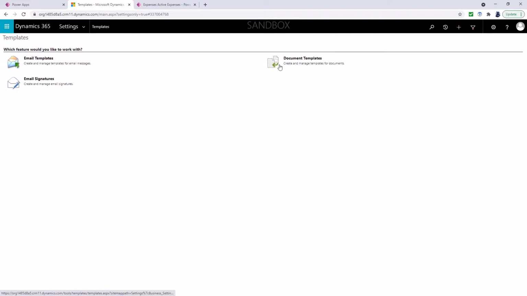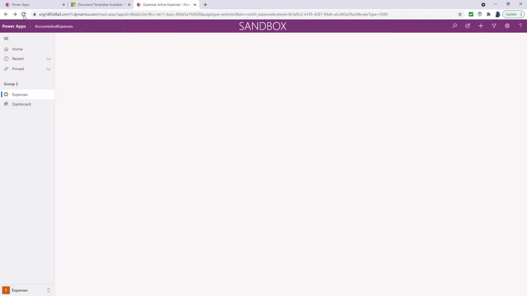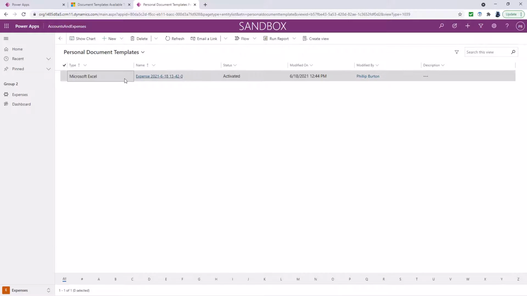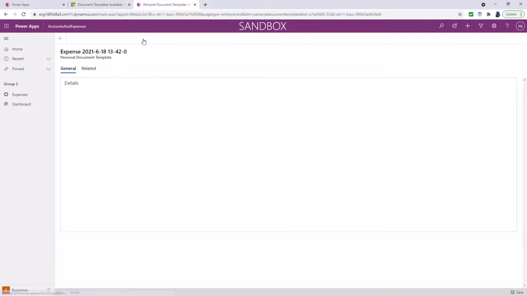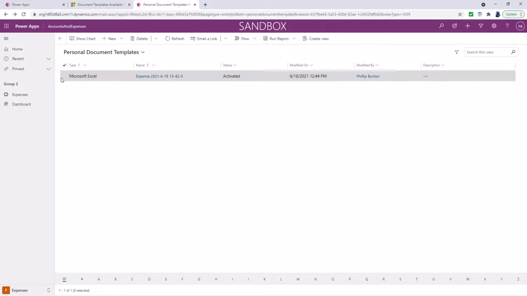So if I go into templates and document templates, you can see now we have got a template. If I refresh this screen, then we have these Excel templates, so non-personal one, everybody can see, together with my personal templates. And I can edit my personal templates here in terms of being able to see what I've got, and then being able, if I click on the check mark to the left-hand side, of editing any of the details or downloading it or deleting it. I can also deactivate it from here as well.